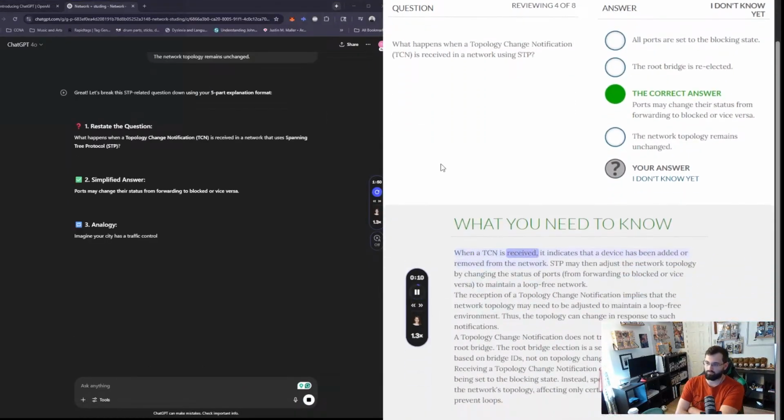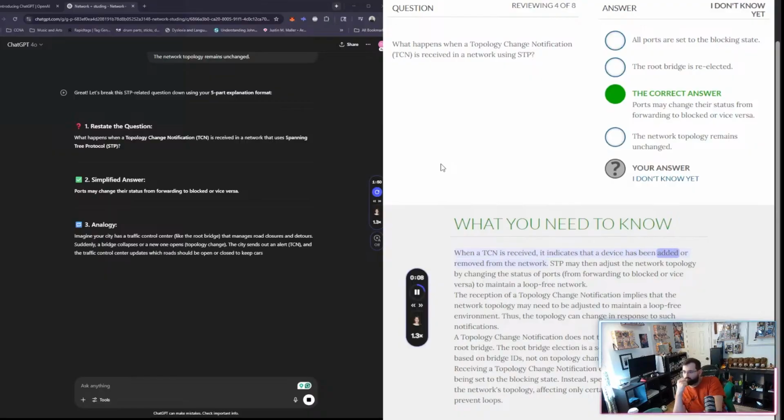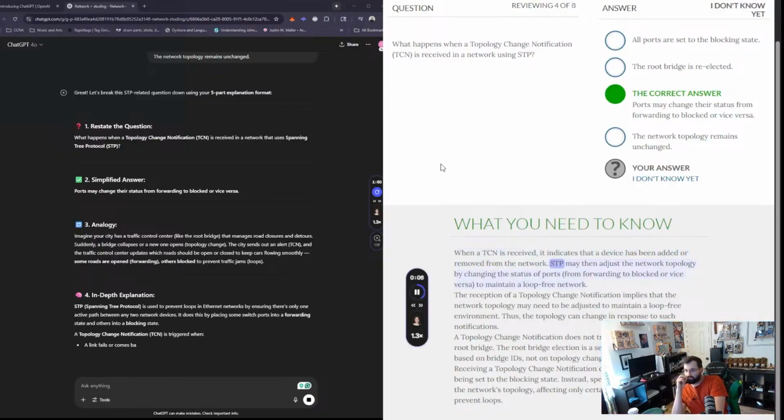When a TCN is received, it indicates that a device has been added or removed from the network. STP may then adjust the network topology by changing the status of ports from forwarding to blocked or vice versa to maintain a loop-free network. Interesting. Okay. Great.